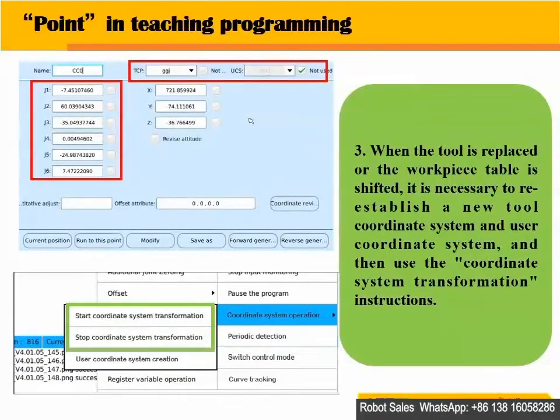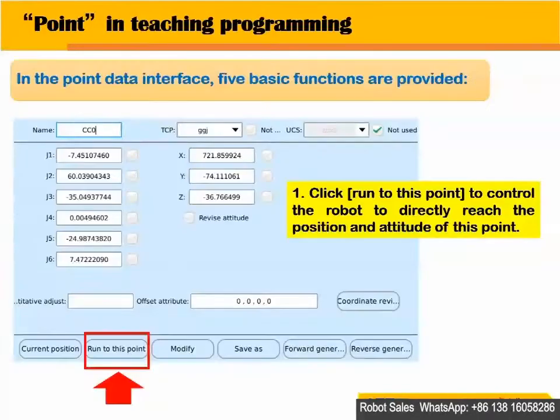3. When the tool is replaced or the workpiece table is shifted, it is necessary to reestablish a new tool coordinate system and user coordinate system, and then use the coordinate system transformation instructions. In the point data interface, 5 basic functions are provided.